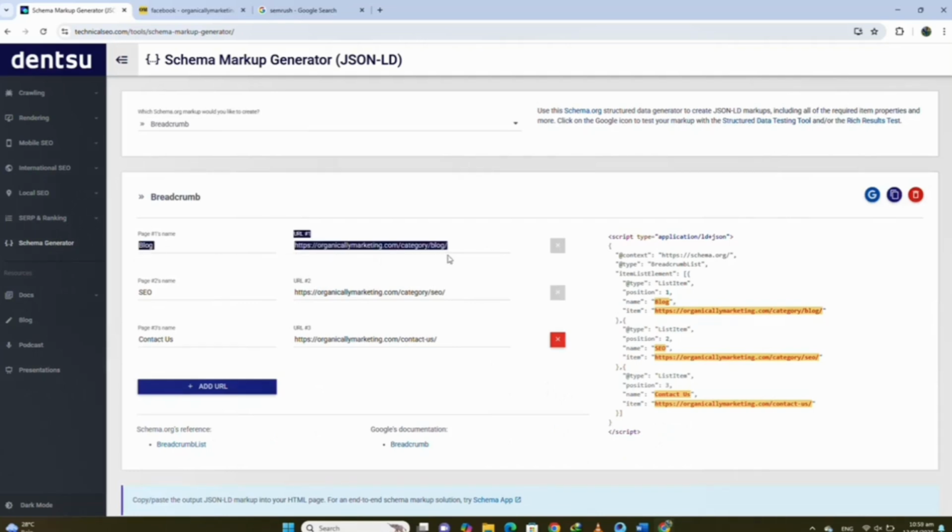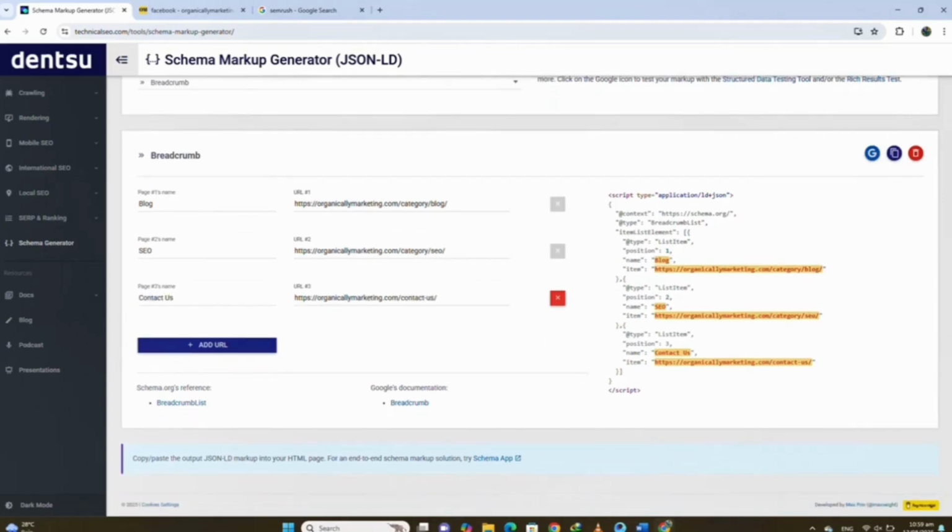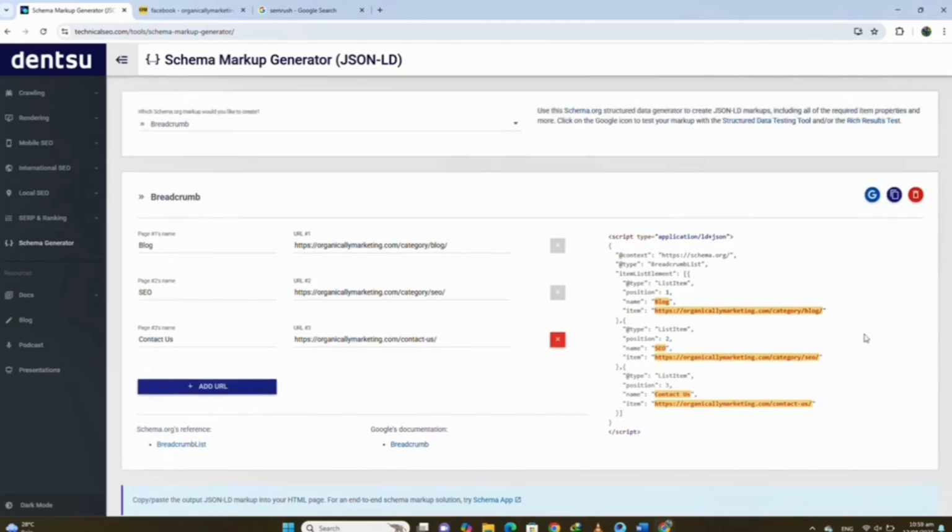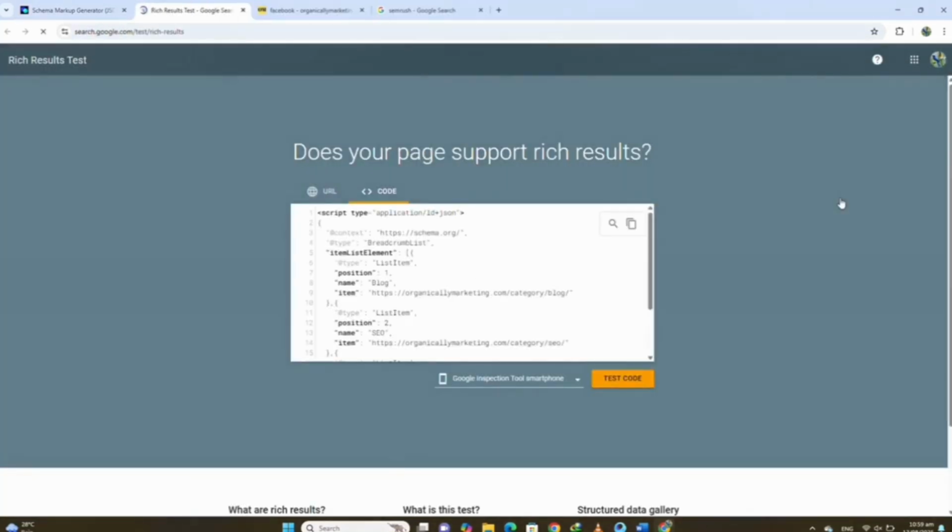And you can see that I edit all my information on my left hand side, and it is automatically added in the right hand side coding. And now I want to check if this information is valid or not. So I will simply click on the Google button on my right hand side and click on Rich Results Test. And here you can see check as mobile or desktop, both modes. Click on test code.